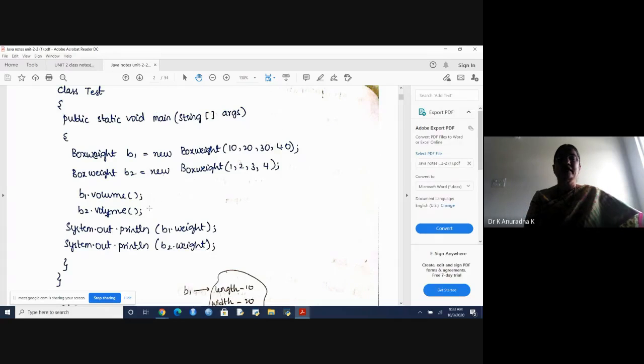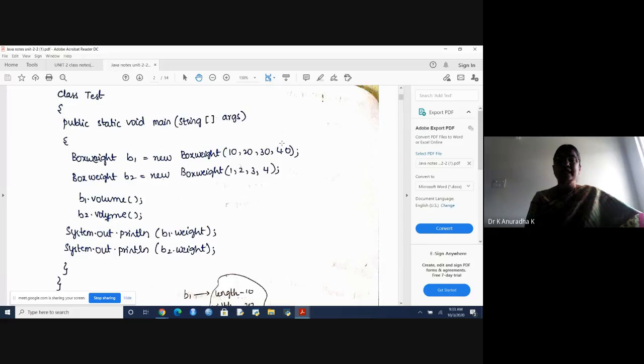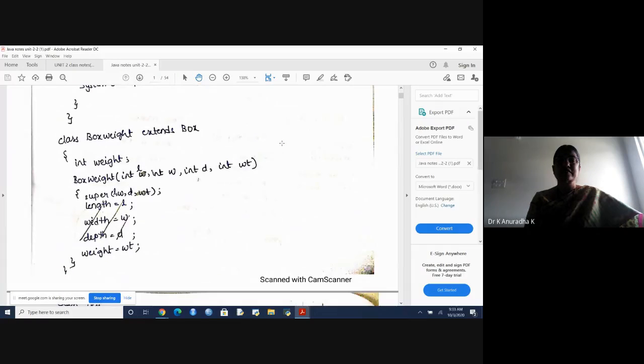Okay. Now I will calculate the volume of the 2 different boxes using these objects. Now I will explain this one. BoxWeight b1 is equal to new BoxWeight of these values. Already explained, this is called the constructor. Whenever this statement is executed by the JVM, from this the control goes to the matching constructor of the BoxWeight class.